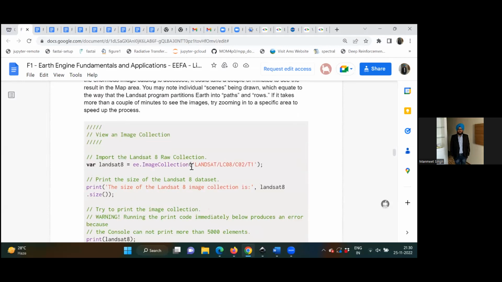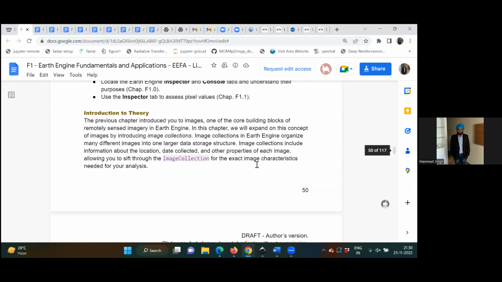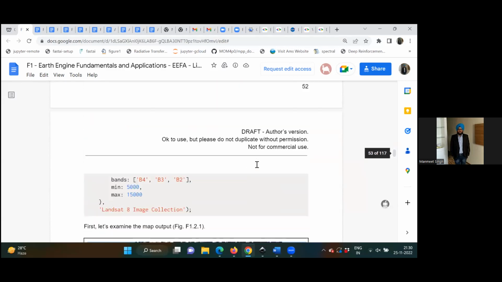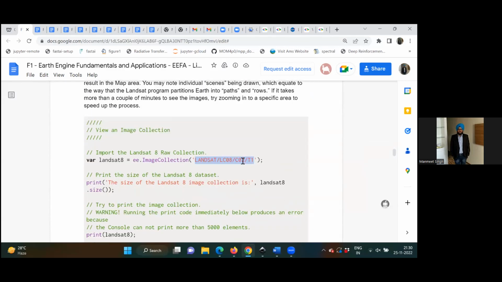Just like an image, we have another data type in Earth Engine. It's called the image collection. How you would access an image collection: if you remember, when we were selecting an image, we were explicitly giving the path of the image. But an image collection is like giving a path to a folder which contains a lot of images.